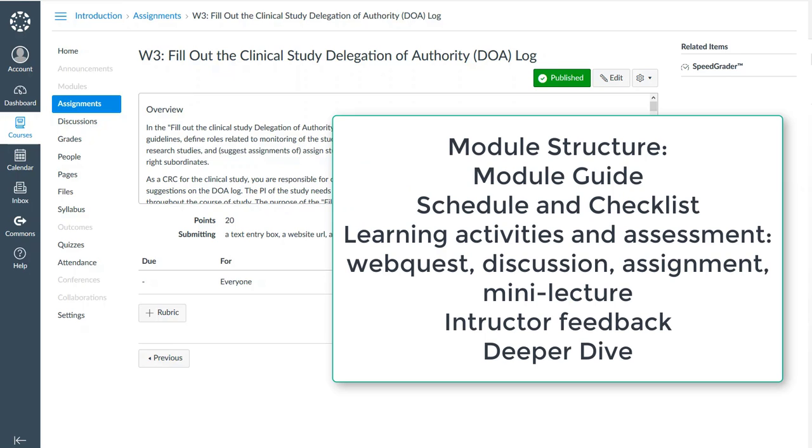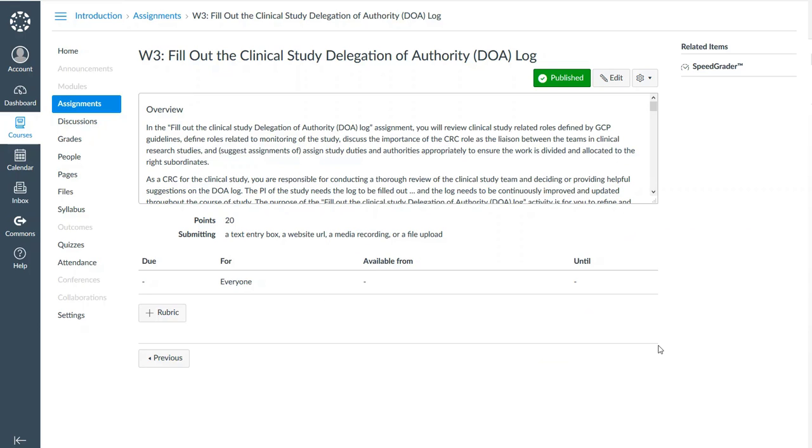This is the module structure. And I think that's all. Thank you for viewing.